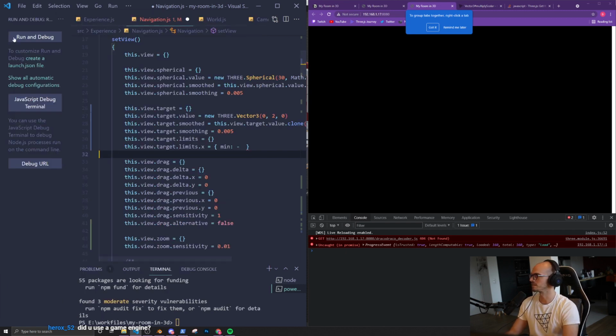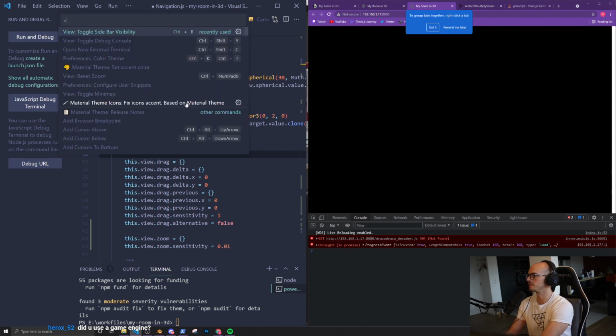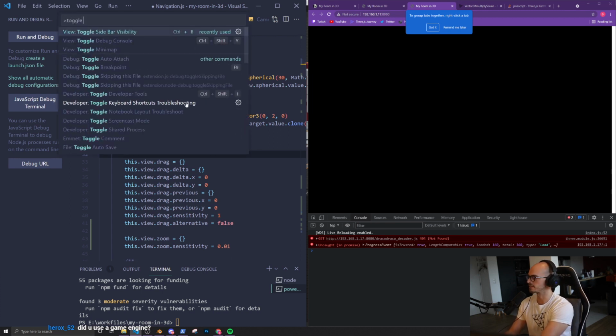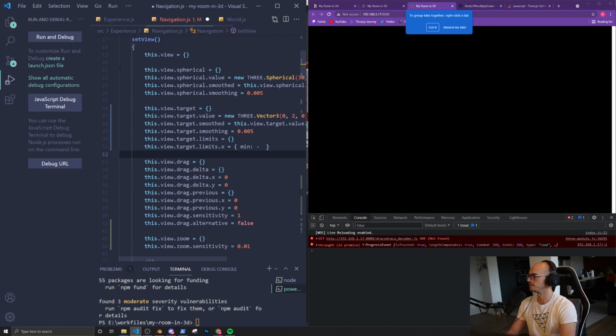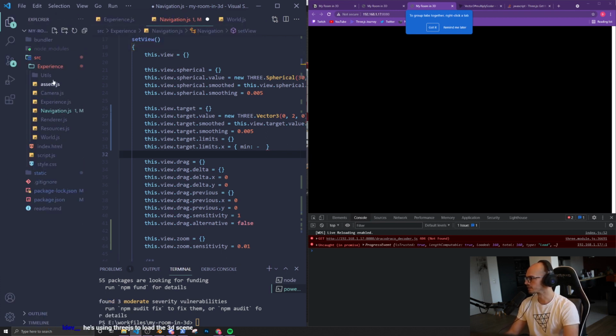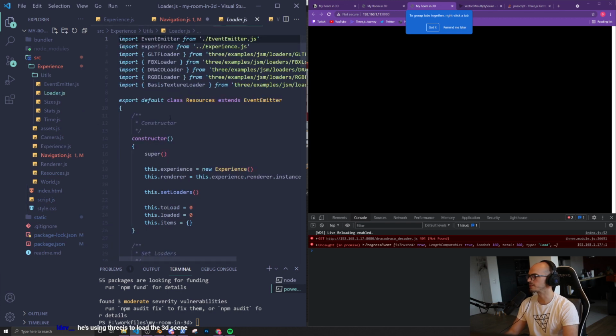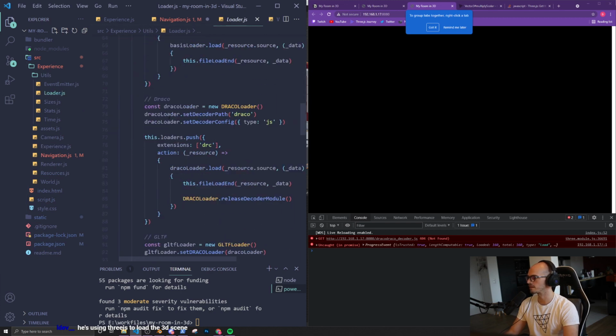Sidebar visibility. Oh no, that's not the right one. Oh, come on. Toggle, I think it's activity. Yeah, okay. Damn, that was complex. We need to add the loader for this one. I think it's over there.